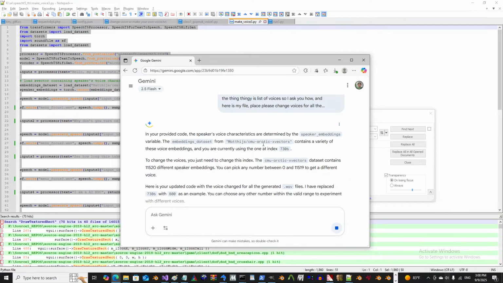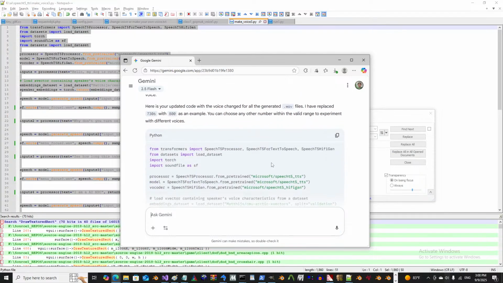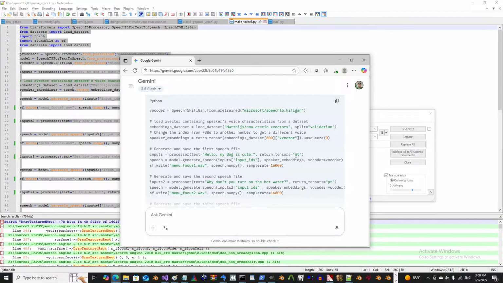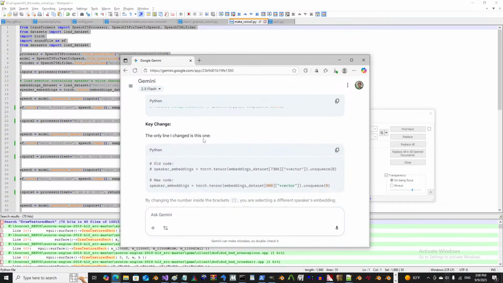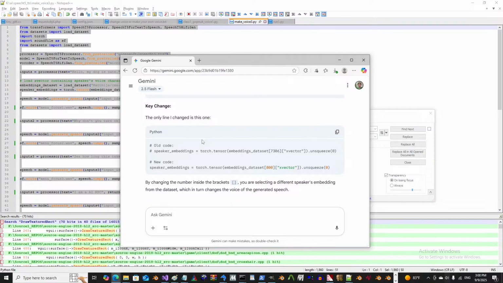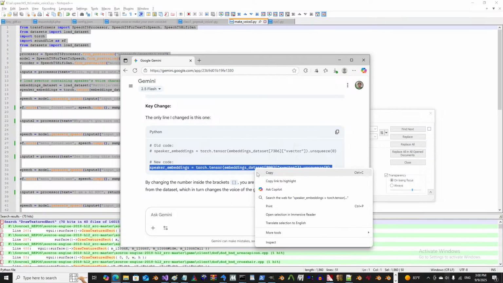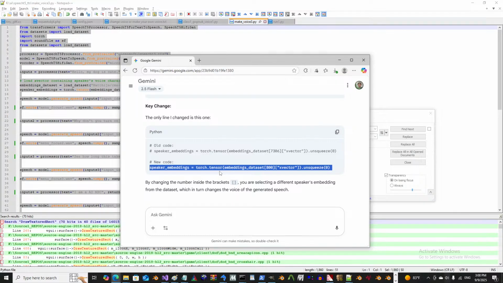Okay. Yeah, the math is Arctic vectors, the X vector. So we need to just specify different X vectors here. Inputs, voice embedding, decoder. Where's this stupid X vector? Oh yeah, so we need to change it from 376, 7306. But where's the table?